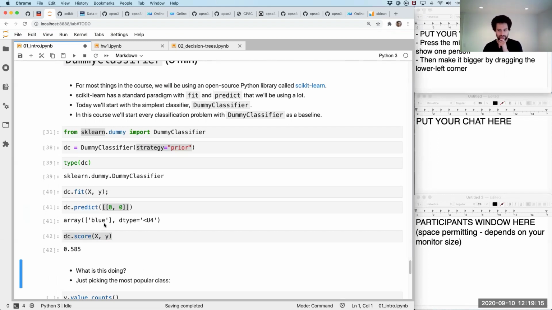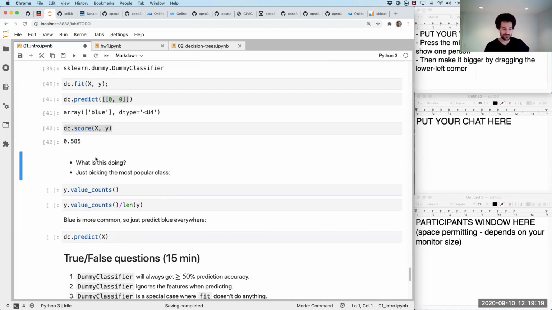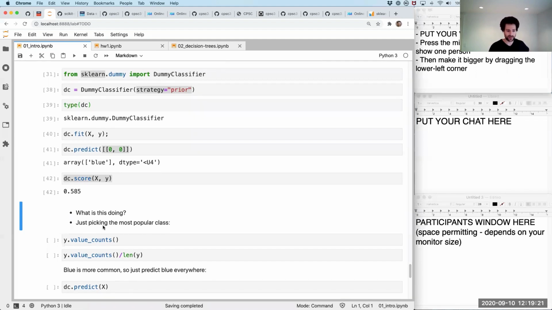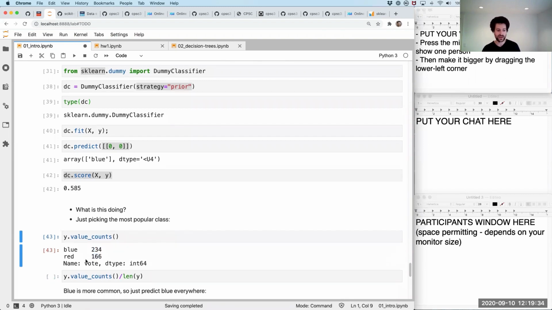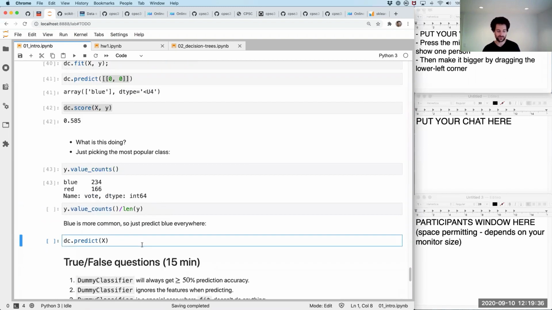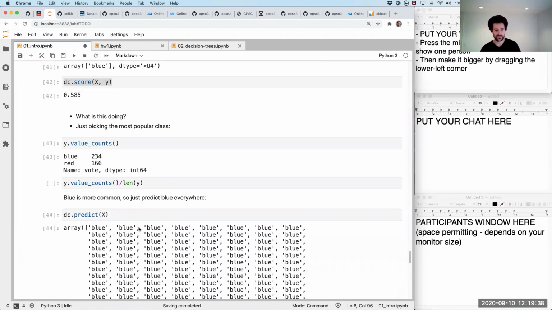I try to never go over time. So there's a few more things I wanted to talk about. I'll just say very quickly that what dummy classifier is doing is it's actually just picking the most popular output. So if you look at y, there's actually 234 blues and 166 reds. And so what dummy classifier is doing, if you predict on all the X's, is it's actually just predicting blue everywhere. That's why it's dummy. It's just kind of silly.